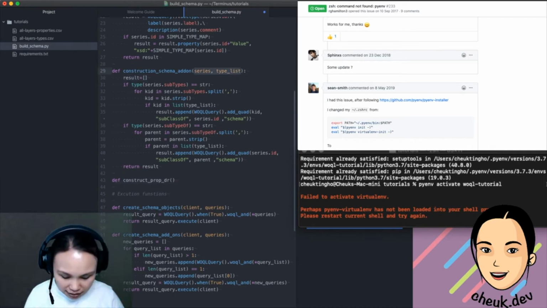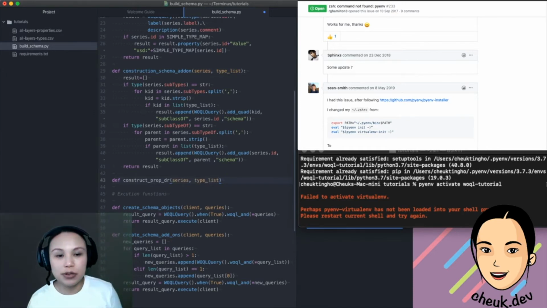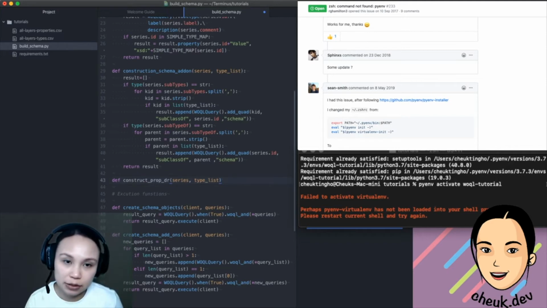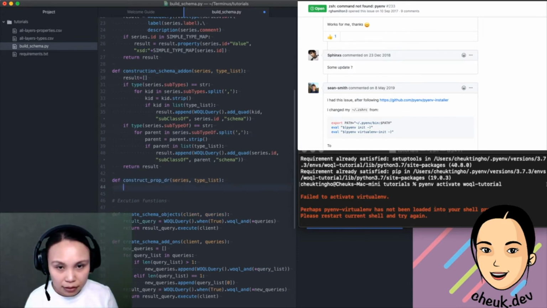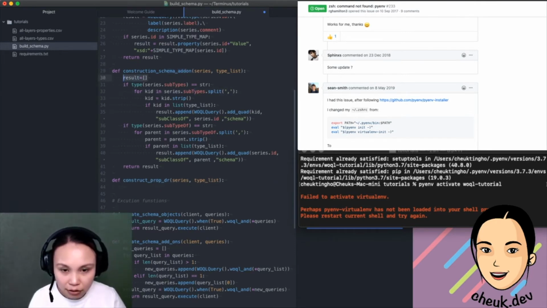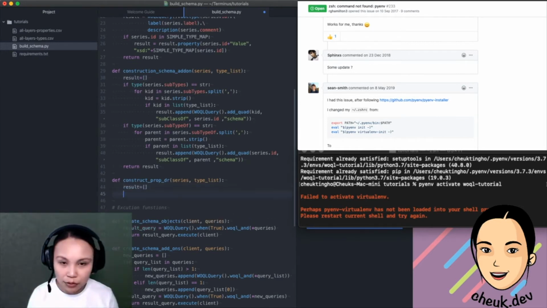So I would have a series that I would go through all of these properties one by one, and I would also have a list of type lists. I need to check whether that property exists. So it's like what we did with the add-on. What I gotta do is, I think it's going to be super similar to the schema add-on, right? So we would have multiple things. We'll have a result to store all these WoqlCraft query objects that we construct.